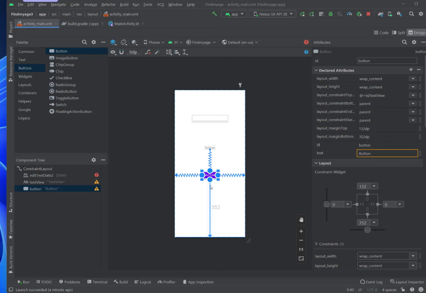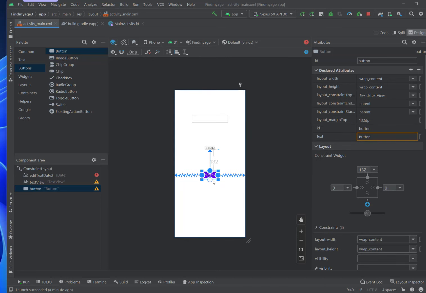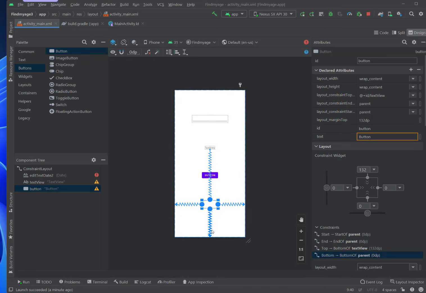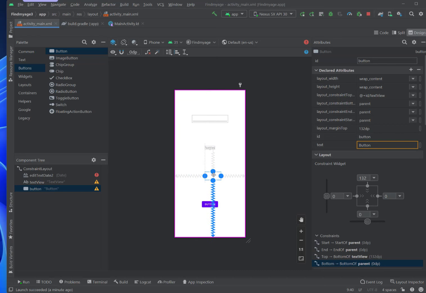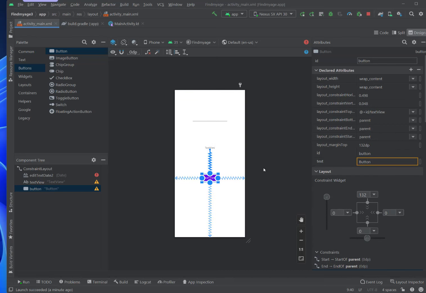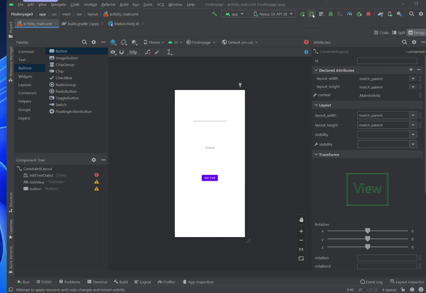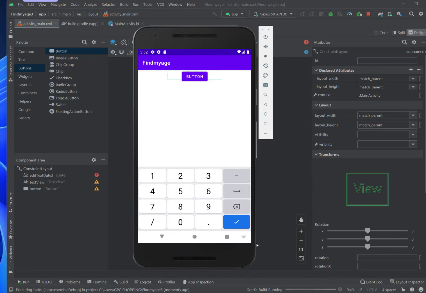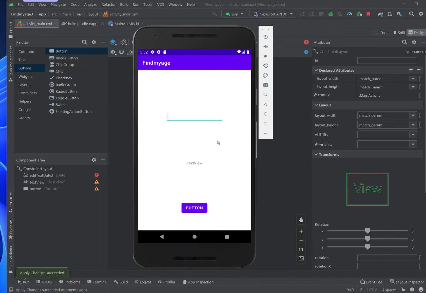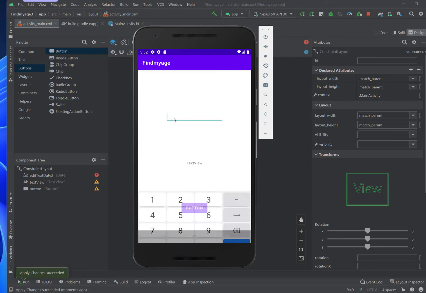What we need, we will make this one. Let's click here, close it, and again shrink it like that. I'll get it back like that. Now let's apply changes and restart the activity. We'll see how it looks. Look, the Gradle changed. Now look, the view is changing. FindMyAge has become like that. Here is our date.